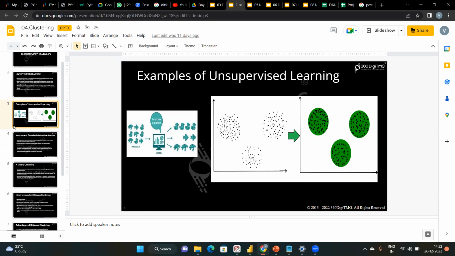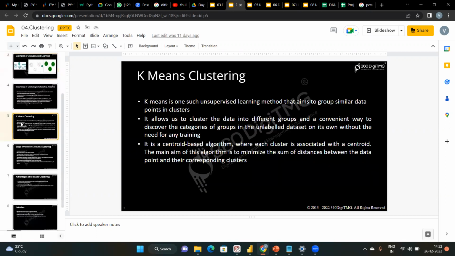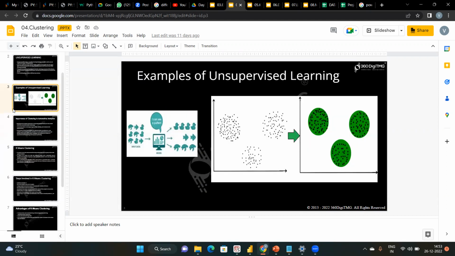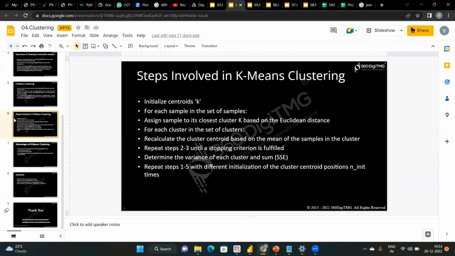We have seen what is meant by unsupervised learning. Unsupervised learning is where the student is going to learn by himself. In unsupervised learning, we are seeing different types. You're going to see K-means clustering and the steps involved in K-means clustering.